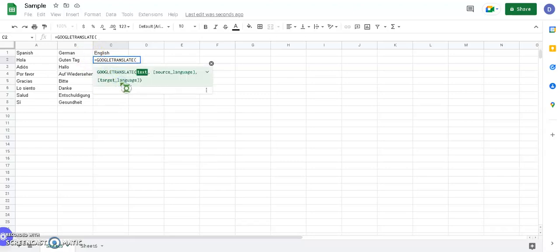Yep. And then the word. Okay. We have to put a comma here, and then the source language, which is Spanish. The code for Spanish is ES. We have to put quotation marks here, then ES, like this, and then we have to put a comma here. And then the target language, which is English. We're going to put quotation marks there, and then EN.